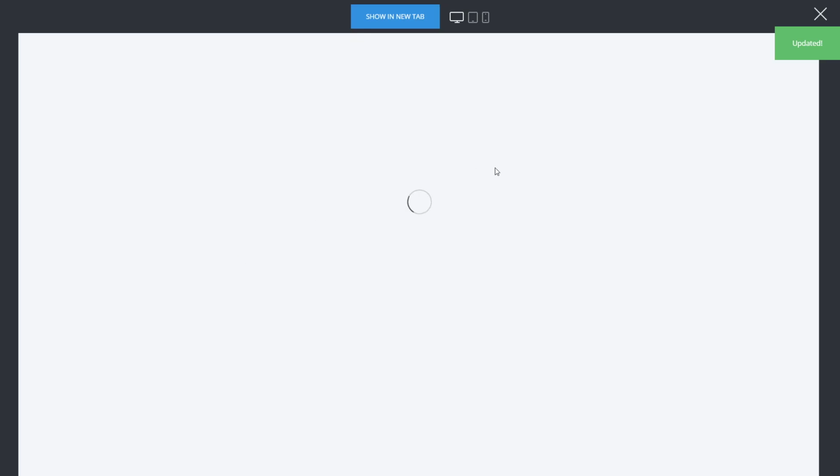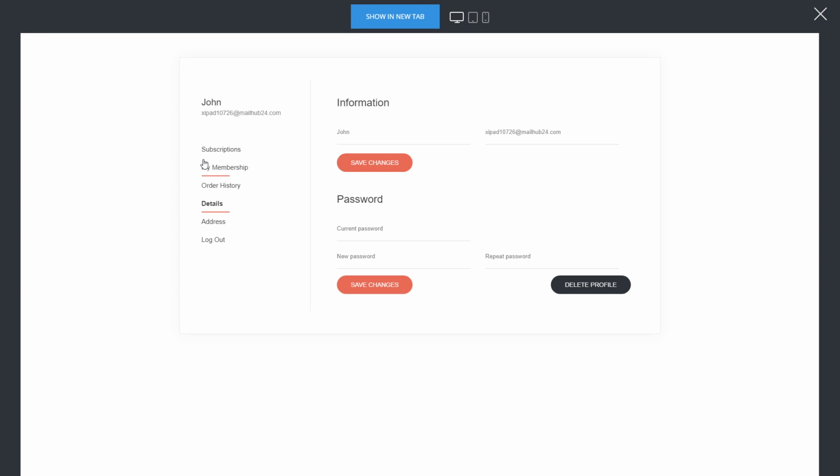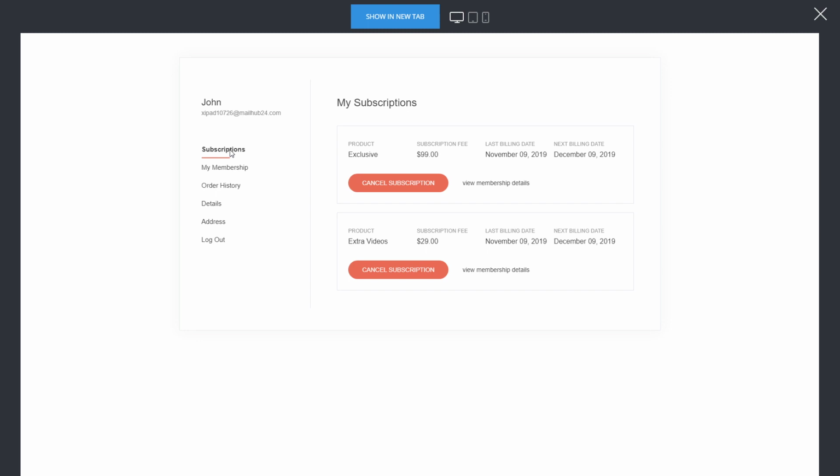Now if we preview and we're inside as John again, as we are logged in, you can click on it and you see that John will go inside their profile. And there they can see things about the subscriptions. Like in this case, because they have a subscription, they have access to the extra videos and access to the exclusive area, which is the main product. So they can cancel the subscription anytime if they wish.